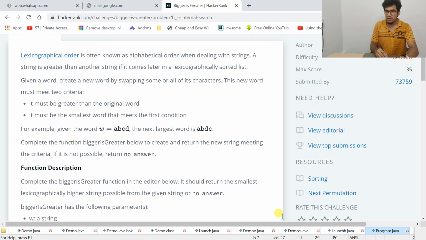There are two criteria. First, it must be greater than the original word. So the answer you have must be greater than the original word. The second condition is that it must be the smallest word that meets the first condition. I'll talk about these two conditions now.